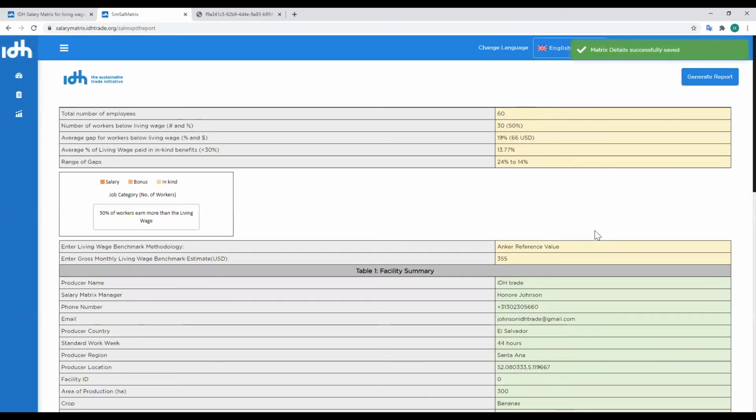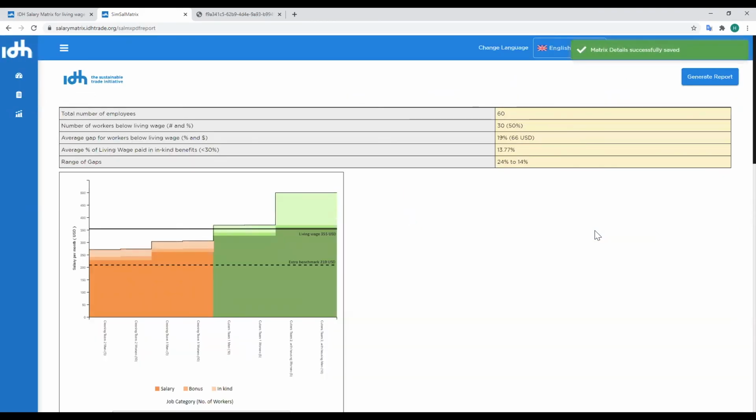in a different tab. Here you will see, beginning with a very useful visual overview of your results by job category. In this visual, the job categories are listed as bars, and you can see the width of the job category refers to how many workers are there. And the ones that are listed in red are earning below living wage, while the ones listed in green are earning more than living wage.